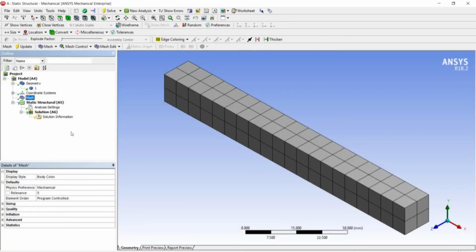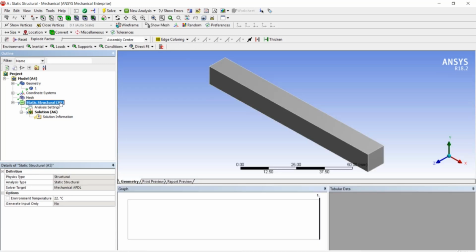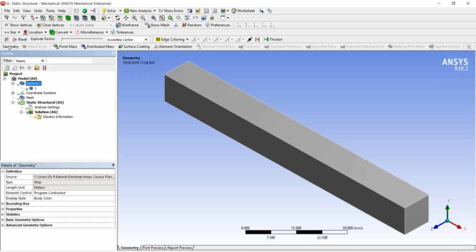Once we have created the mesh, the next step is to give the boundary conditions. In order to give the boundary conditions, you need to select the static structural branch from this outline tree. This is known as the outline tree. When you click here, there is a toolbar at the bottom of this. This is known as a dynamic toolbar. If I change the selection of the group, this toolbox will change according to the type of selection you made from the outline tree.